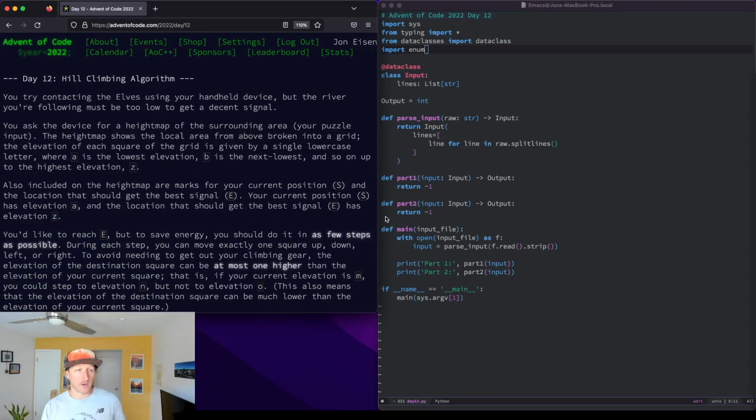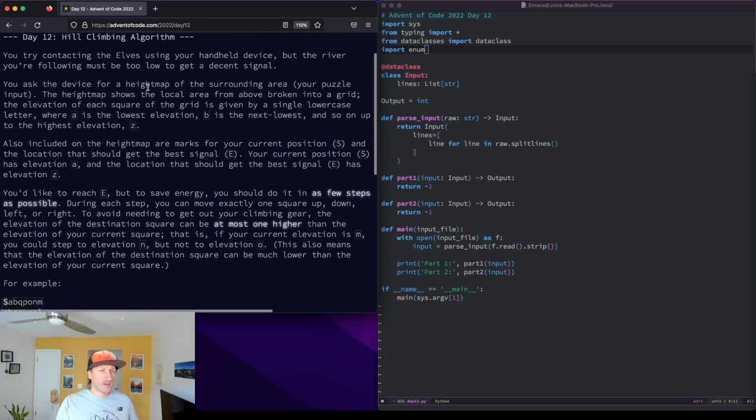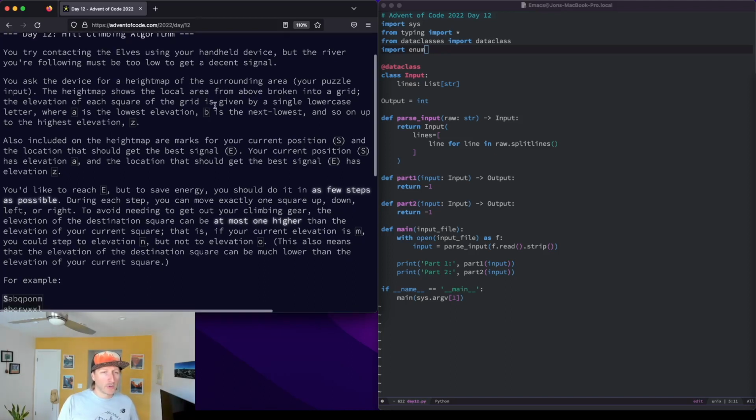Hill climbing algorithm. You try contacting the Alps using your handheld device, but the river you're following must be too low to get a decent signal. You ask the device for a height map of the surrounding area, your puzzle input. The height map shows the local area from above broken into a grid, the elevation of each square of the grid given by a single lowercase letter, where a is the lowest elevation, b is the next lowest, and so on, to the highest elevation, z. Okay, so elevation is given in letters.